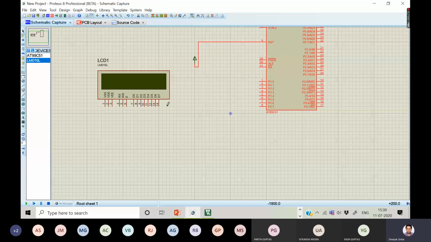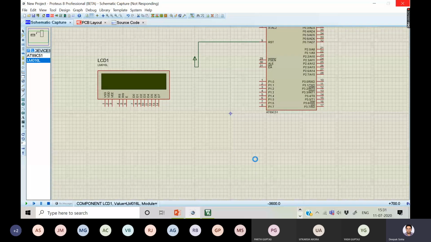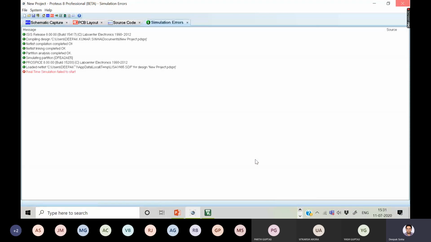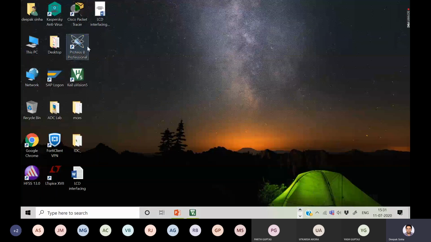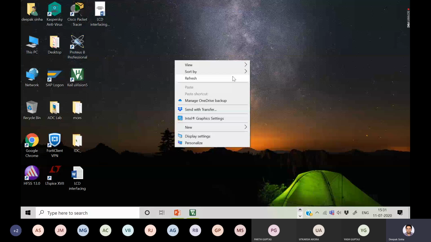Oh, sorry, I think I removed those connections, so let me close it. Okay, so whenever I'll use it, it will be showing me.